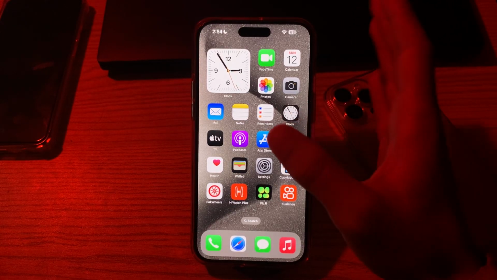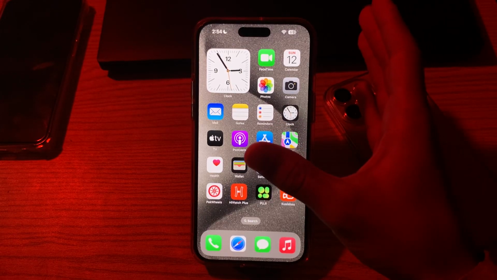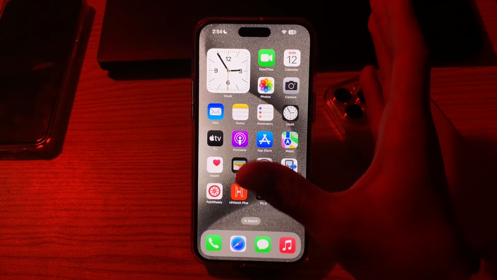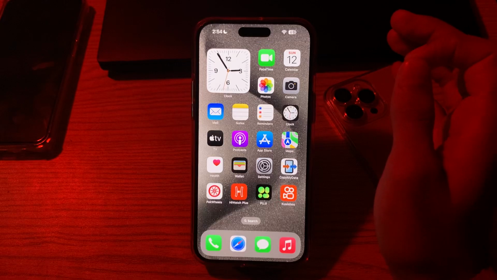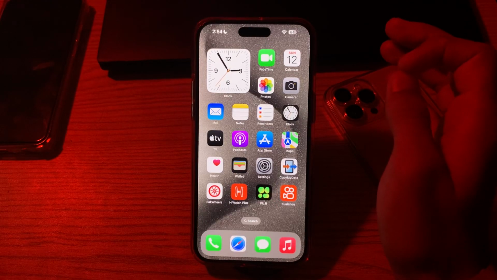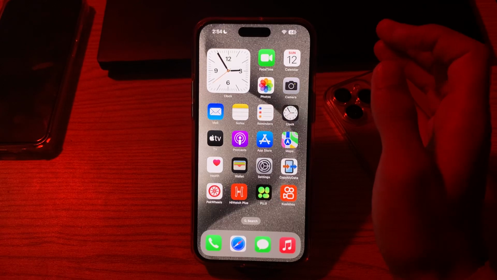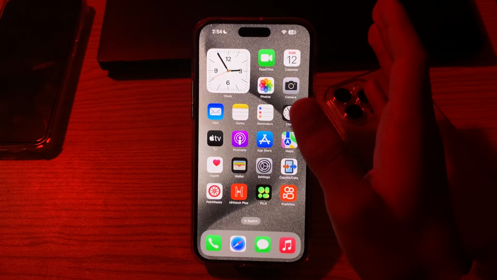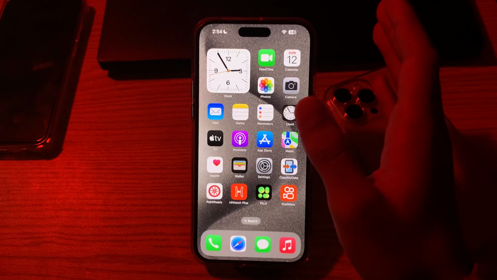So guys, today in this video I'm gonna tell you how to fix apps not downloading on App Store. If you're experiencing an issue with apps not downloading from the App Store on your iPhone, iPad or iPod Touch, you can try some troubleshooting steps to resolve the problem.